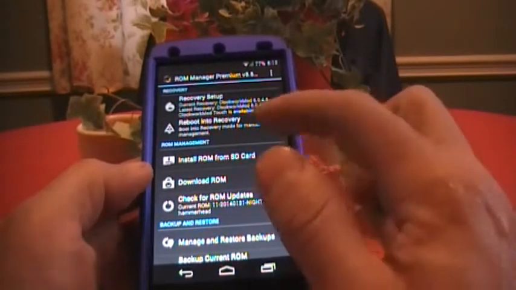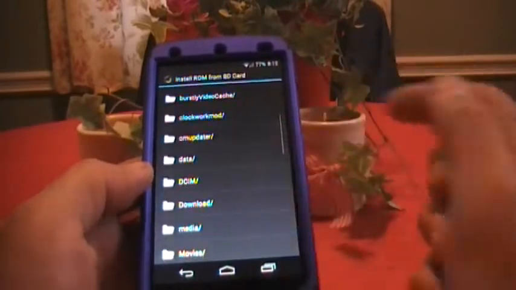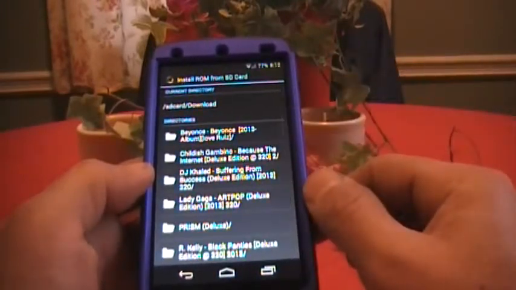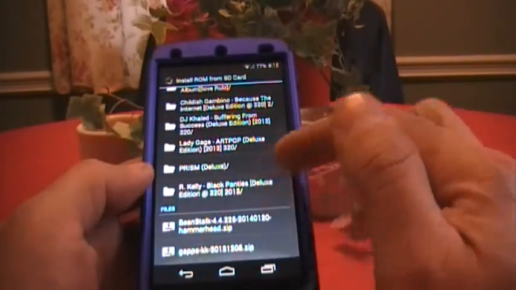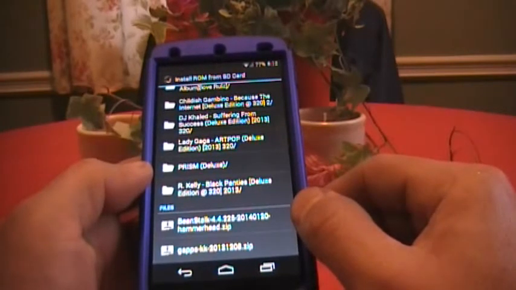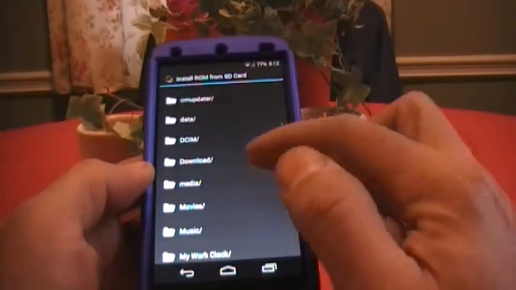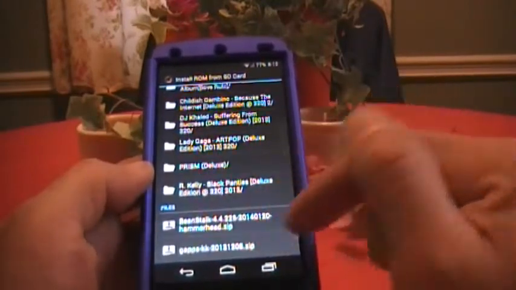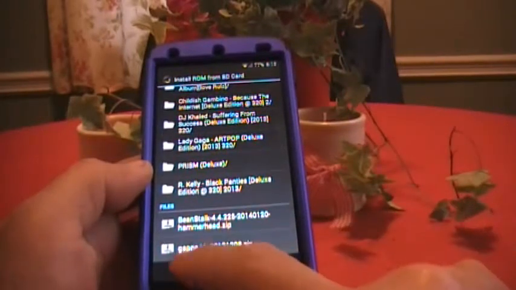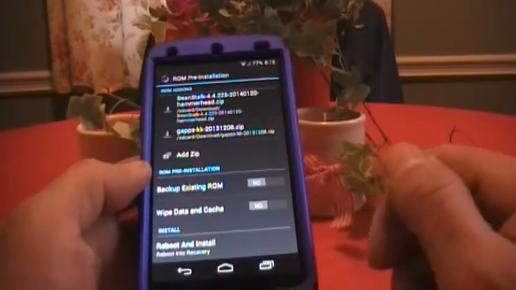Install ROM from SD card. And then you're going to select where you downloaded stuff. Most likely it's in the downloads folder. So here is Beanstalk 2014 January 20th. You select that one, and then you want to add another one, which would be the gapps. Go to download again, or wherever you put it, and I just have the KitKat. So there we go, we have both of them.